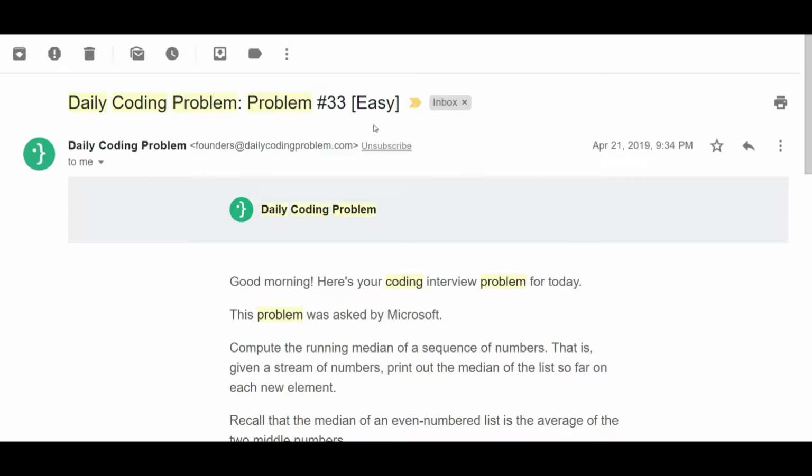Today we'll be solving problem number 33, and the difficulty has been rated as easy. This problem was asked by Microsoft, and let's just get down to the problem description.